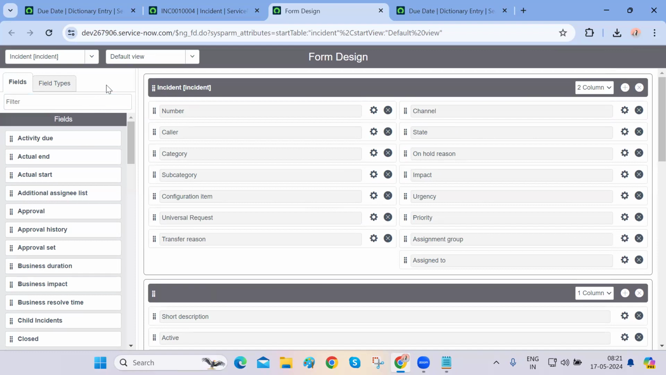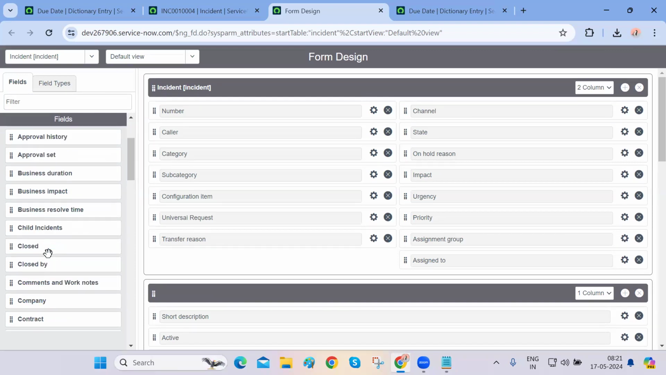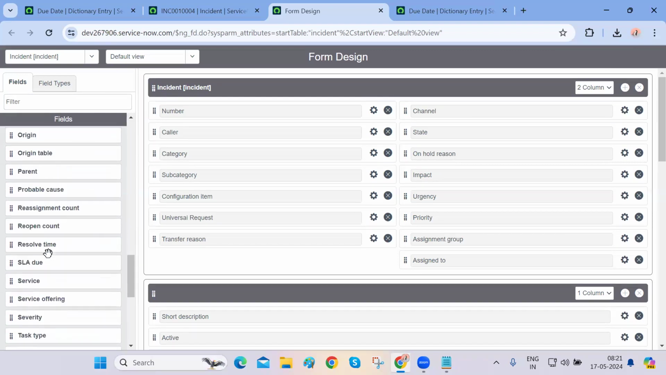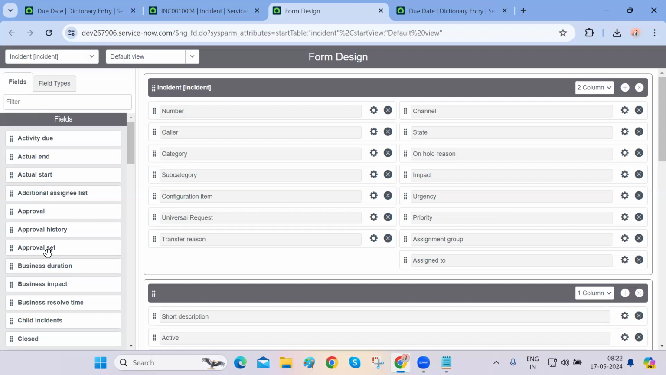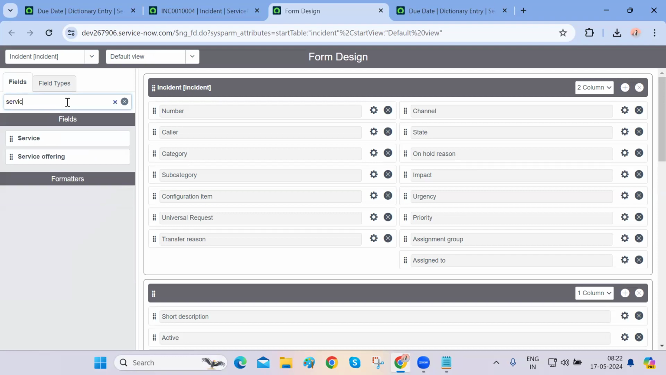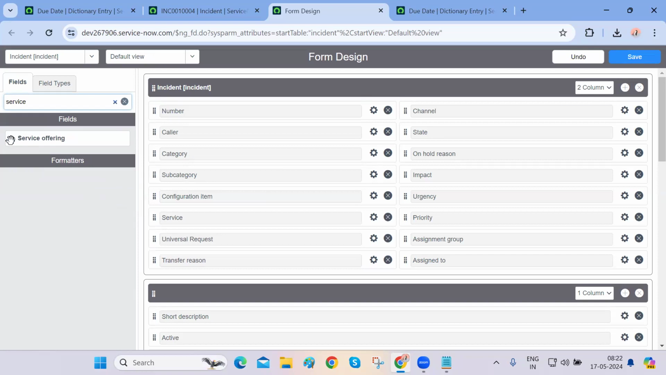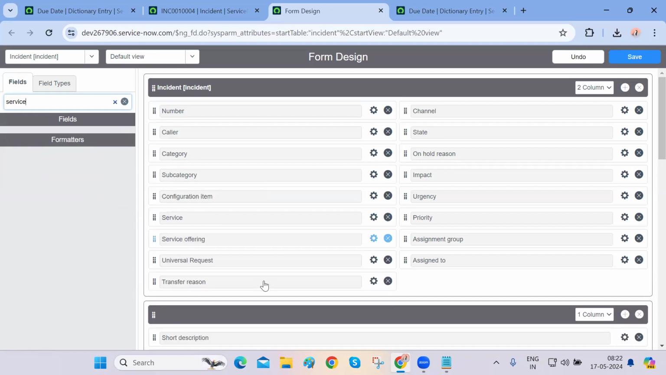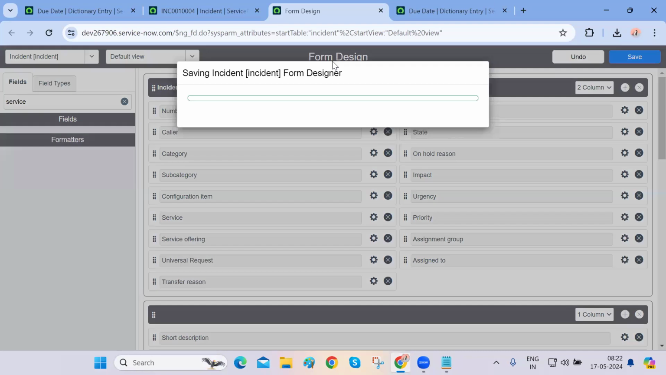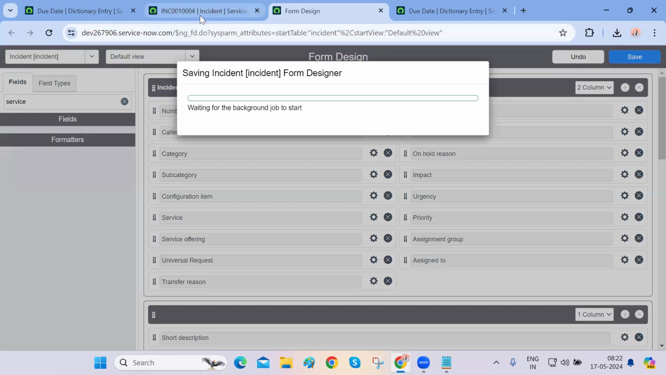Why have I shown you form layout? Because these are the existing fields that are already created, and we can use them. We can drag and drop them. So let's try to find service. Type service over here and bring service back below configuration item, and service offering also. These two things we have, bring them back. Click on save. Form is saved using form designer.